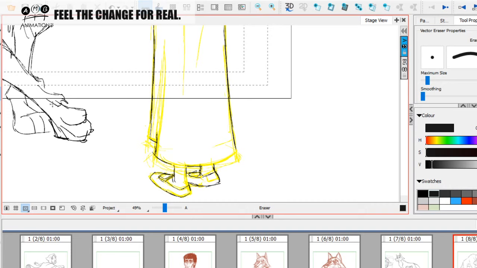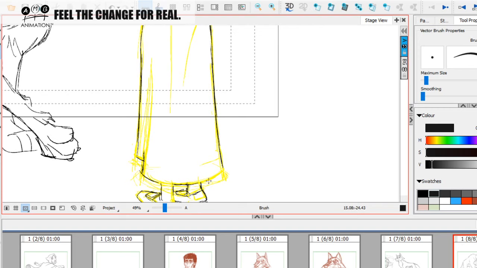So, tricky one that, but I'm not going to spend too much time on it.